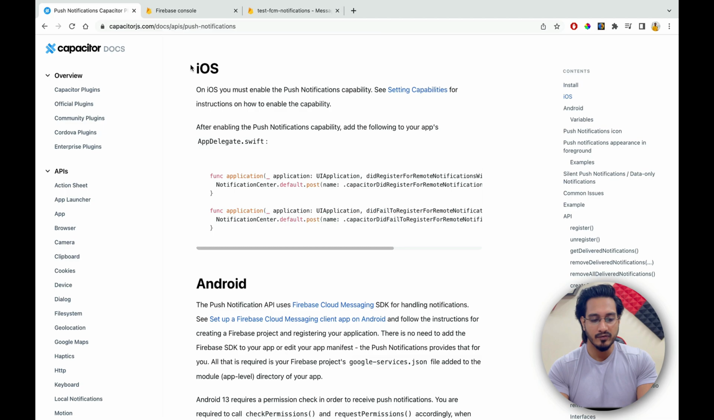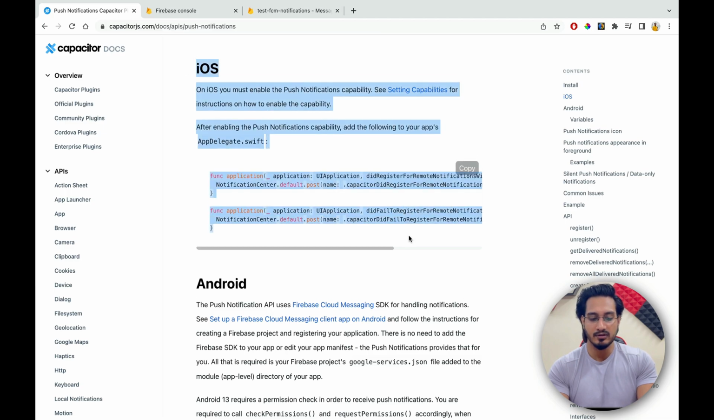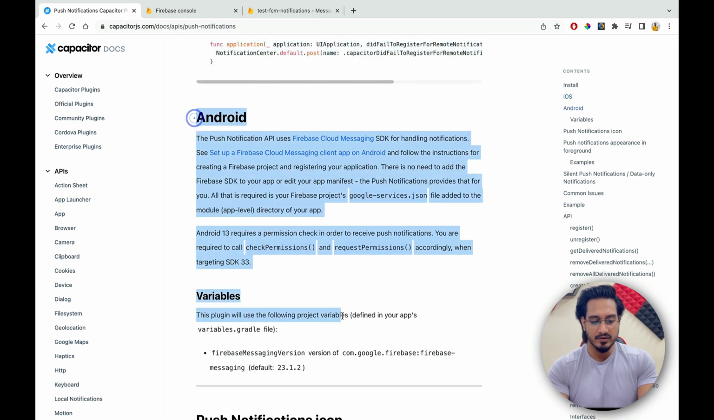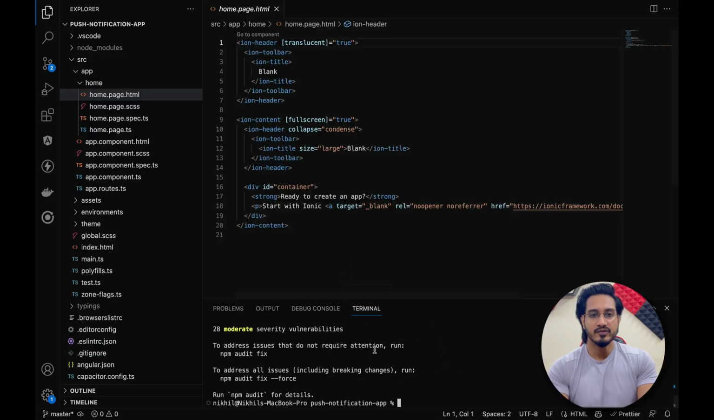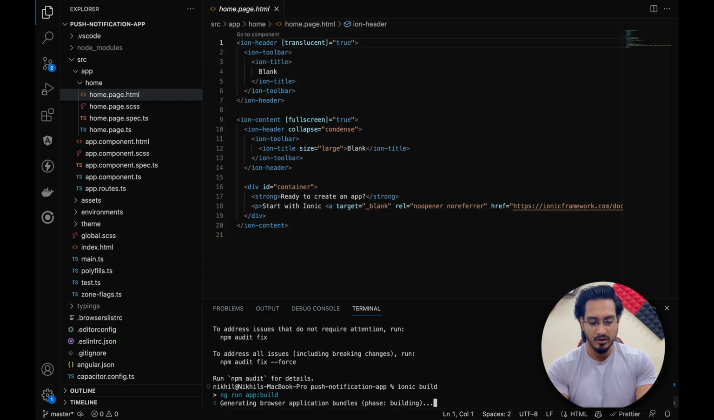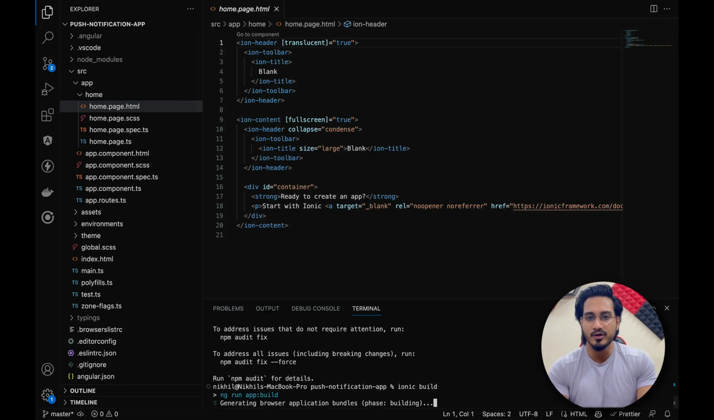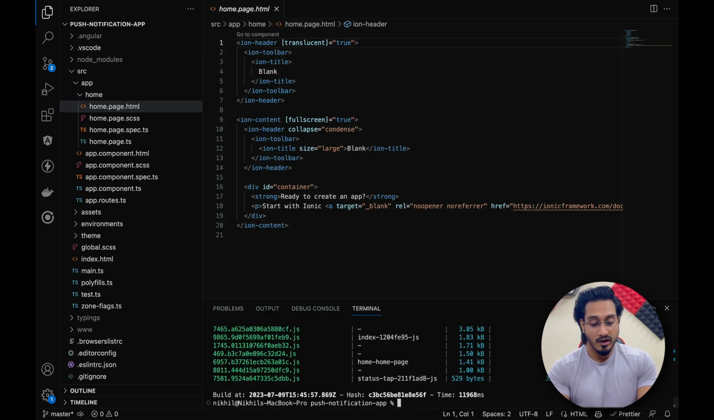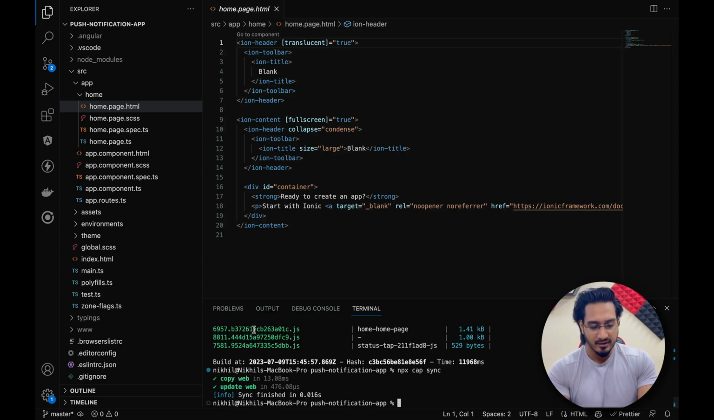Now I'm not going to cover iOS in this particular video, we are going to work only with Android. So this is done. Now I'm going to run Ionic build in order to run the next command, because it's going to create the www folder, which is very necessary to work with Android and iOS. Now this is ready and I'm going to run the next command, npx cap sync, or you can also run ionic cap sync. Let me hit that. It's done.